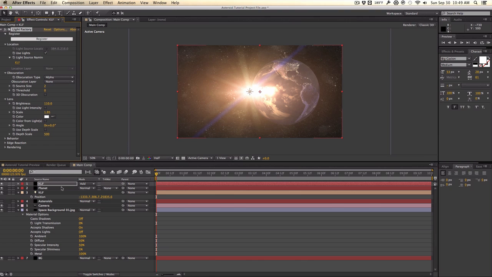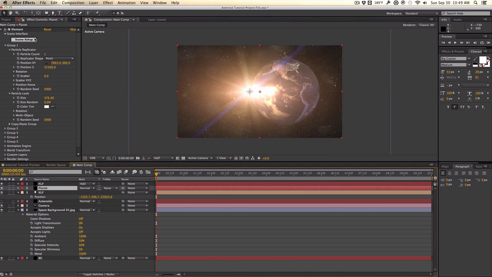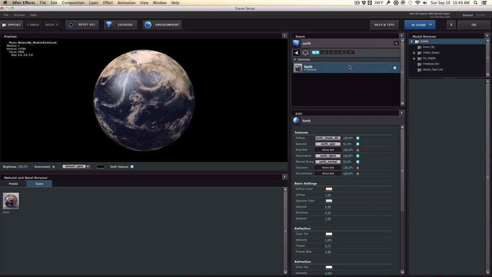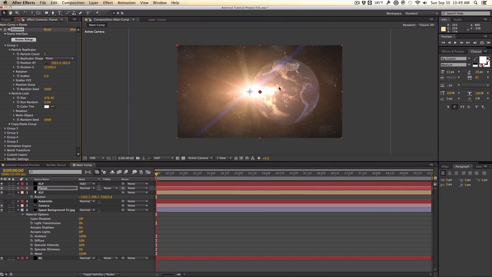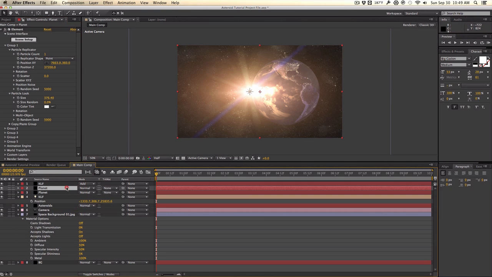And so I want to go back into the planet here. And I want to go back and decrease the specular just a little bit more because it was a little bit too much. Hit OK. And that's looking a little bit better. We'll go ahead and duplicate the planet and drag this one underneath. We'll call this one glow. And then we're going to create a glow for our planet here.